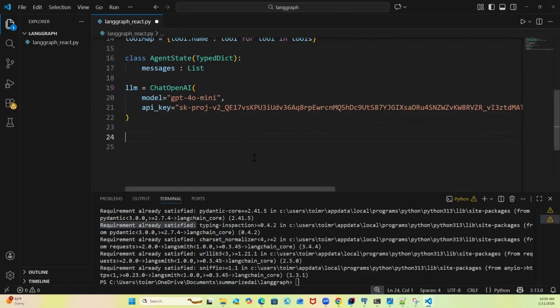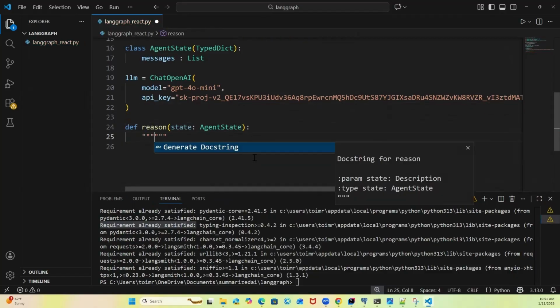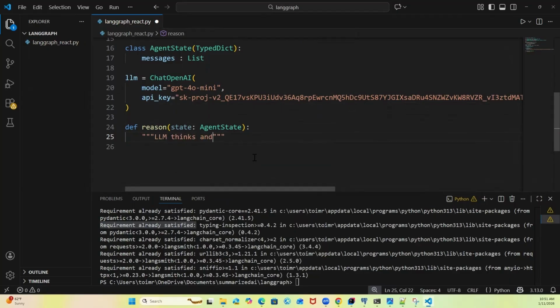Great. Now, as discussed, we require reasoning, then act, and then observation. So let's create the function for all these nodes, and we know a node is nothing but a Python function. Let's create these functions one by one, and then we will keep these functions as nodes in our graph. The very first function we require is reason. Here we by default require the state, and state is nothing but AgentState. Again, you can provide the docstring here, and you can say the LLM thinks and decides the next action.